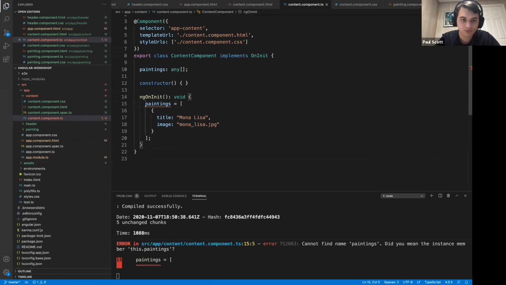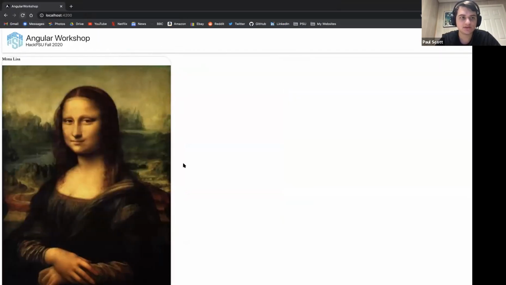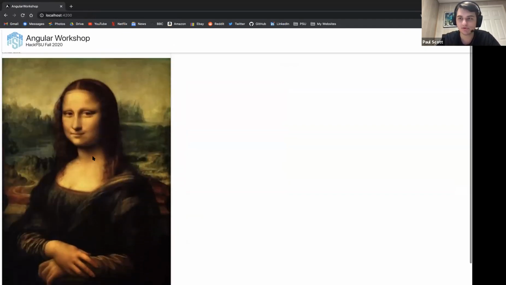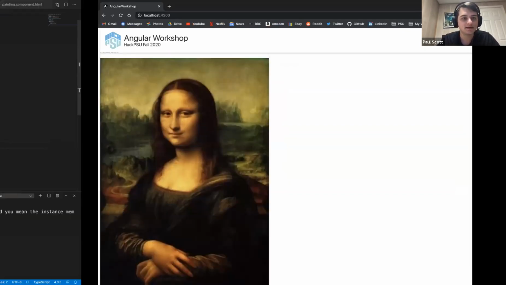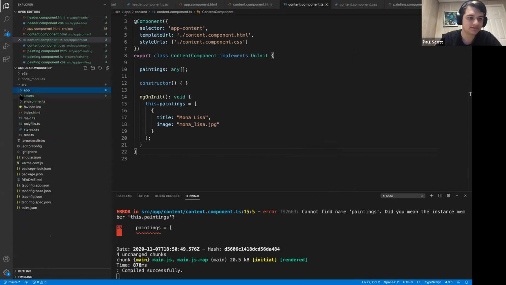Oh, and by the way, if you're referencing any instance variables inside of functions, you must use the this keyword. You cannot get away without using that. So once again, let's go back to the website. And you can see, once again, nothing's changed because we still are only doing this Mona Lisa image. However, let's now add the other images because now we're iterating over this function. So we can now add all the rest of our images.